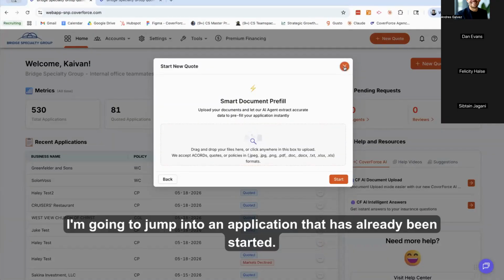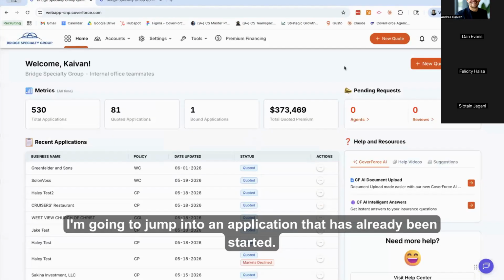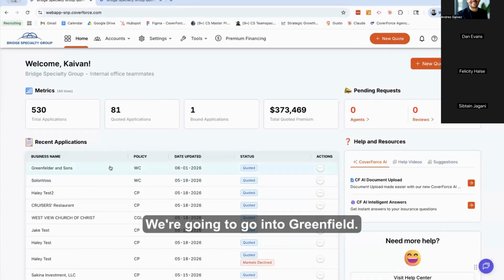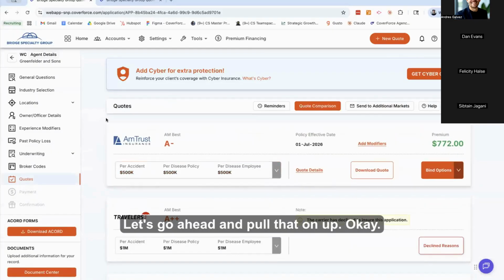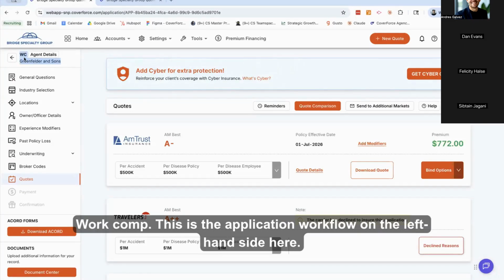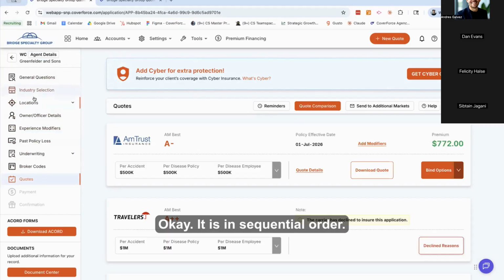All right, I'm going to jump into an application that has already been started. We're going to go into Greenfelder and Sons here in my recent applications. We have a work comp app. Let's go ahead and pull that on up. Okay, you can see Greenfelder and Sons, work comp. This is the application workflow on the left-hand side here. Okay, it is in sequential order. We did jump ahead to quotes here.